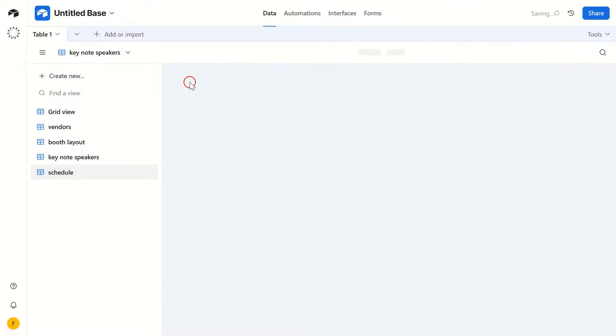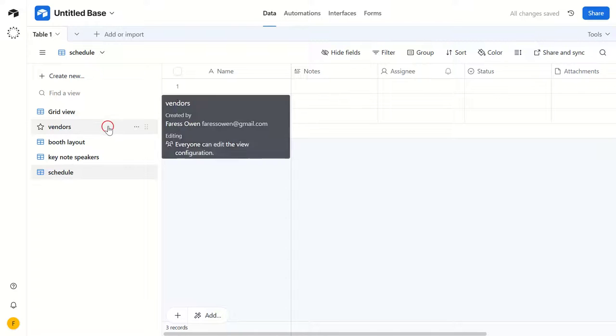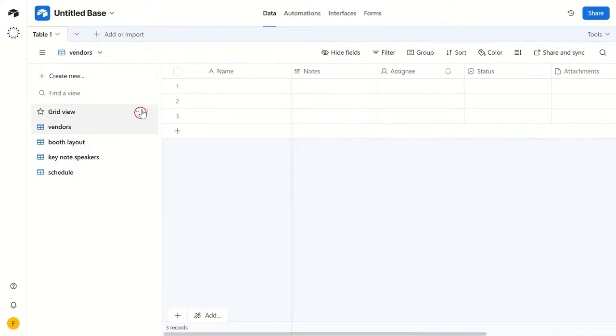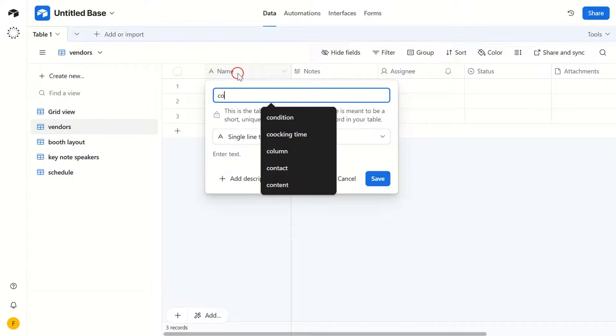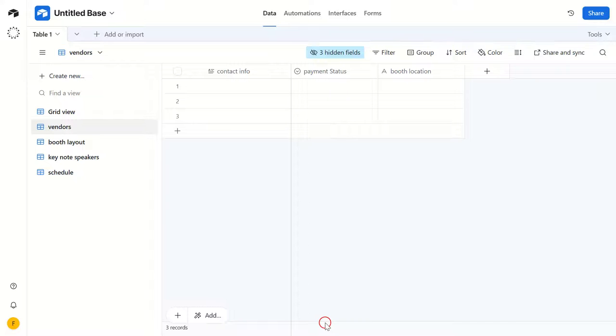For each table, you'll want to create different fields that correspond to the information you need to track. For example, in your vendor table, you might have fields for contact information, payment status, and booth location. The reason we do this is to make sure we have all the necessary details at our fingertips, making management easier and more efficient.